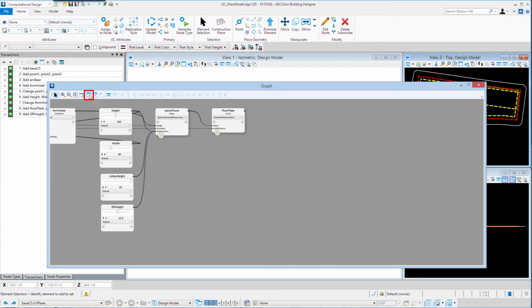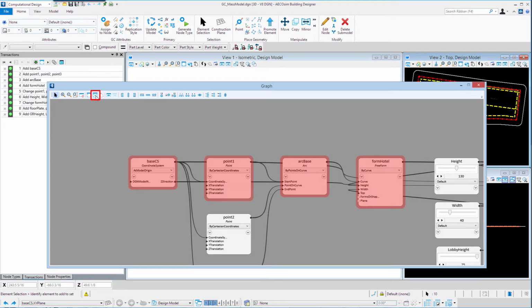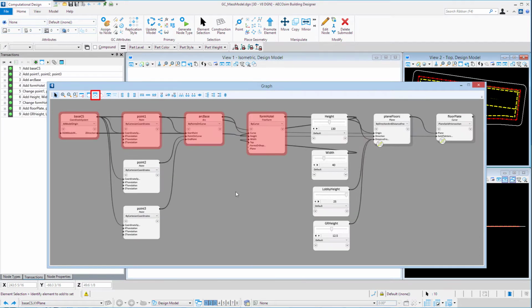First thing is there is a fit. It'll fit all your nodes onto the graph. Or you could select several nodes and fit the selected nodes. We'll go back to the fit.